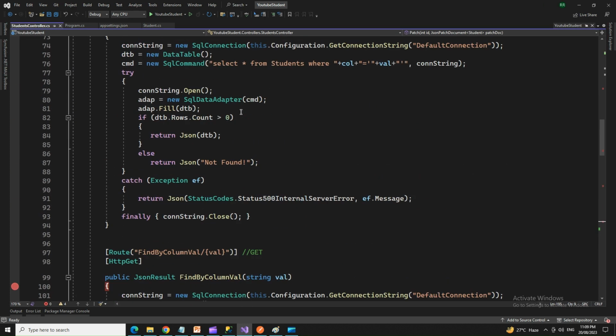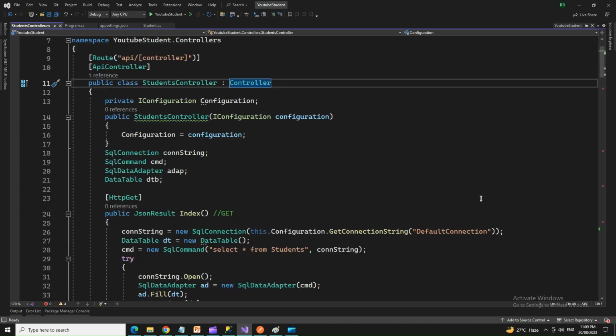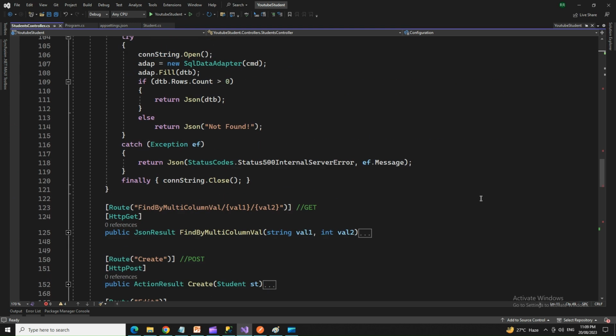While mentioning one more thing I missed: this is an API controller, not a normal controller. It's inheriting from the Controller class, not the ControllerBase. So that was a quick recap of what we did.